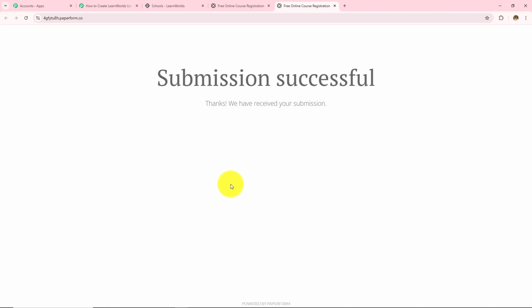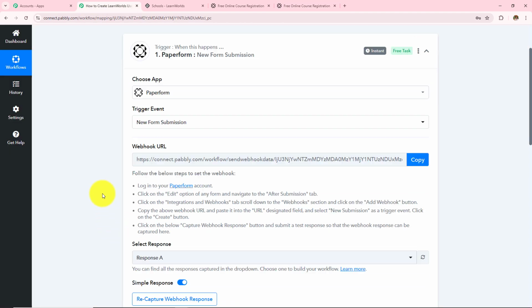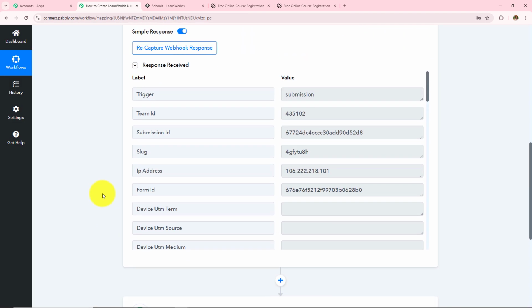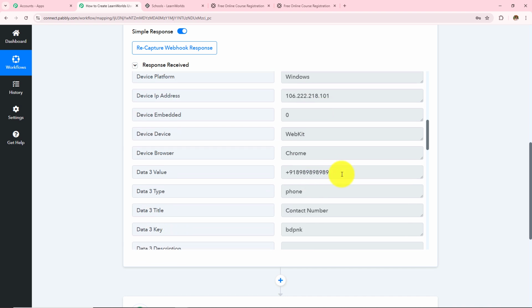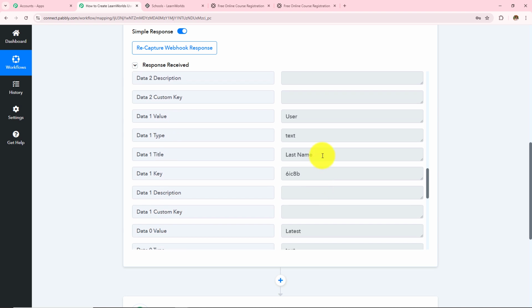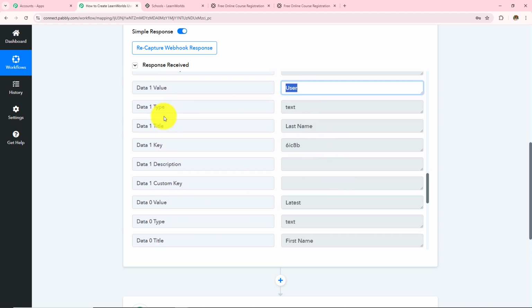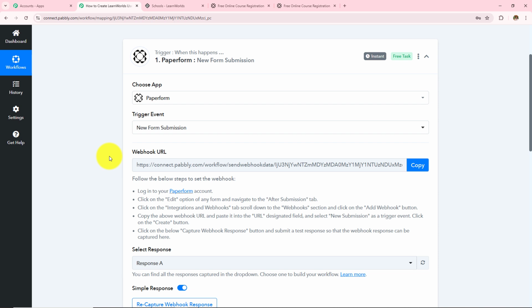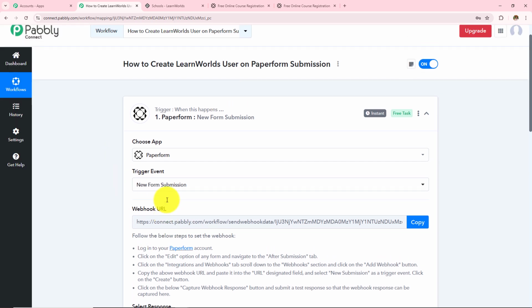Now I should receive the response of all these details in my Pabbly Connect workflow. So let's open my Pabbly Connect, and if I scroll down, I can see that I have instantly received the response. Here the phone number that we entered was this. The email address was latest3@pablitudes.com. The first name was latest, last name was user. As soon as I have done the form submission, I have received the response in this workflow. This means the connection setup that we have created with the help of this webhook URL between Paperform and Pabbly Connect is successful. And now whenever someone makes a form submission, I will start receiving the response here in this workflow.